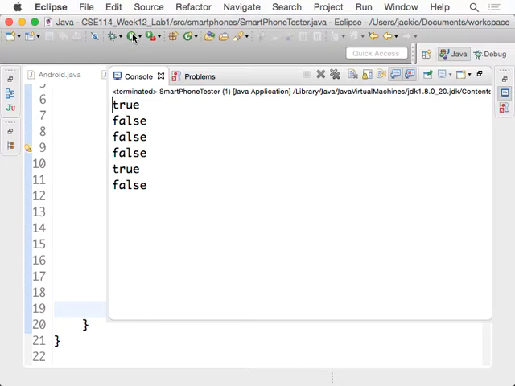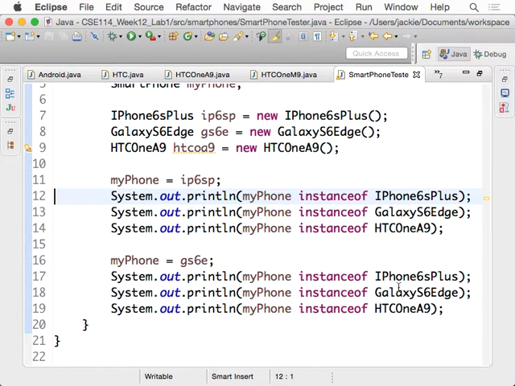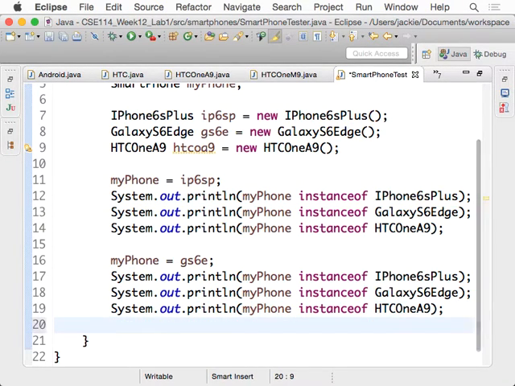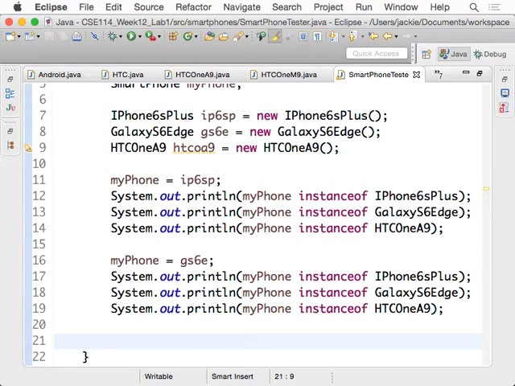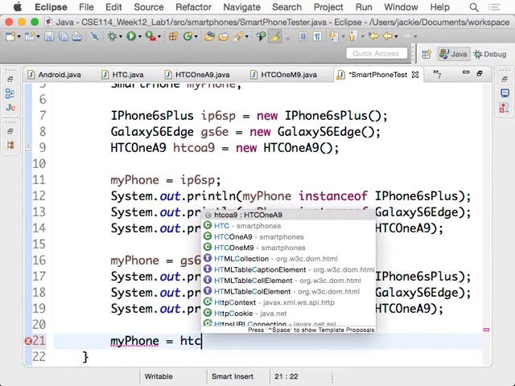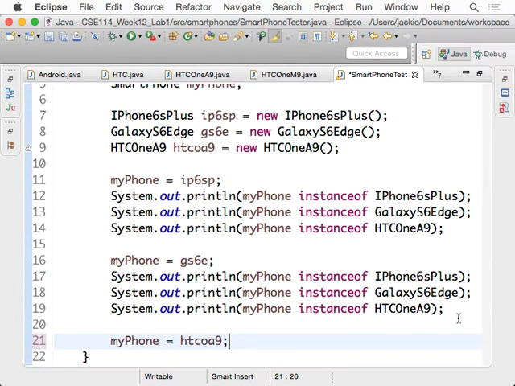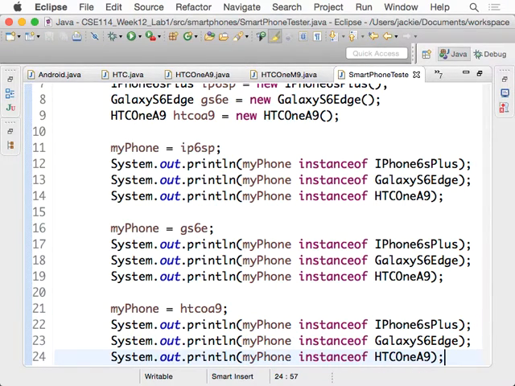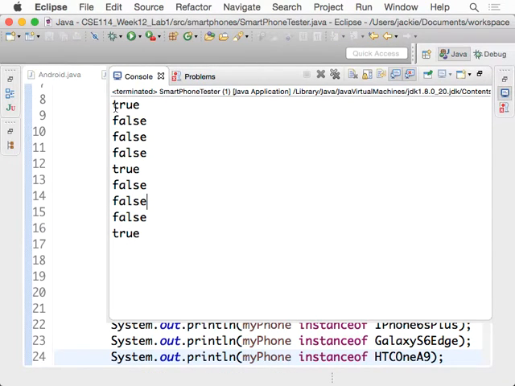I want to change that to another dynamic type. Yeah, I know it's tedious, but I thought that might be the only way for you to learn. So let's just do it. So my phone equals HTC, and do again. Exactly. So first of all, true, false, false, and false, true, false, and then false, false, true.